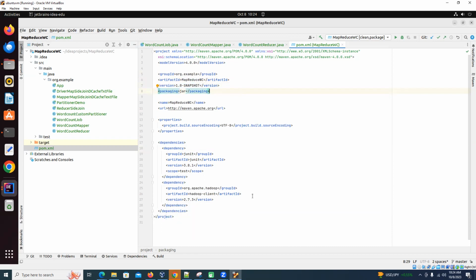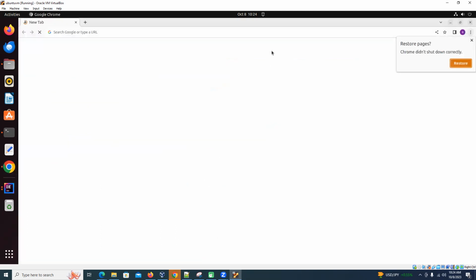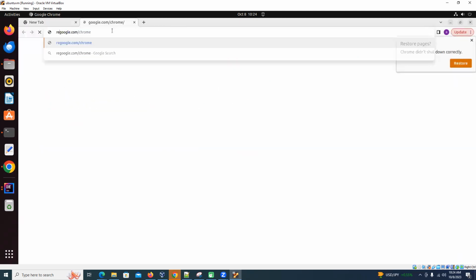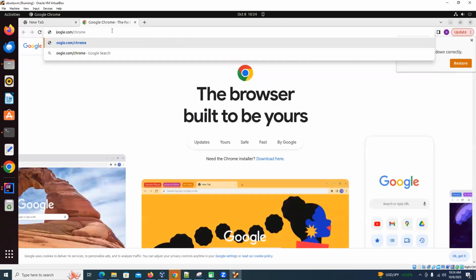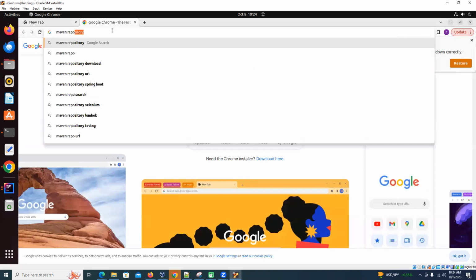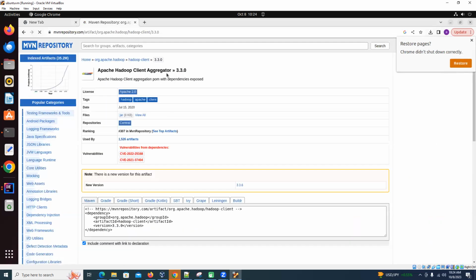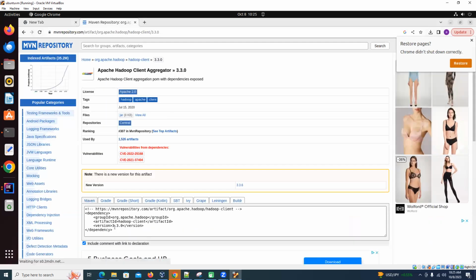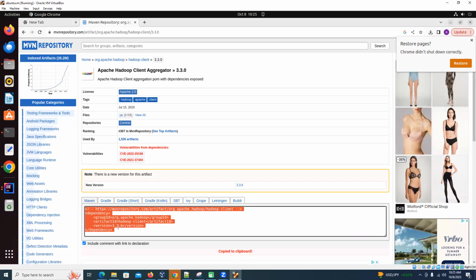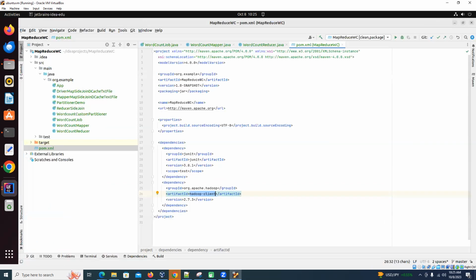So this dependency is an API dependency. This is not mine. This is the Hadoop dependency API. I can check this version. Suppose I want to take a higher version of this. So I have to go to the Maven repository. I can search Maven repository, and suppose I want to check, this is the 3.3 latest one. So suppose I want to use the latest version jar. I will copy this and I can use it.